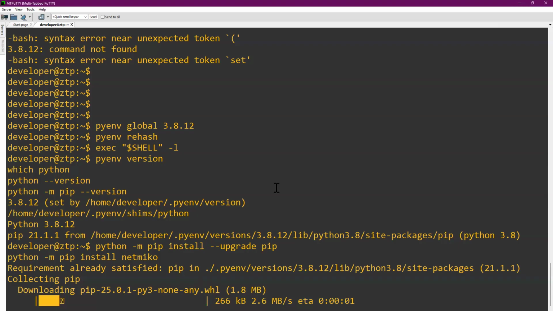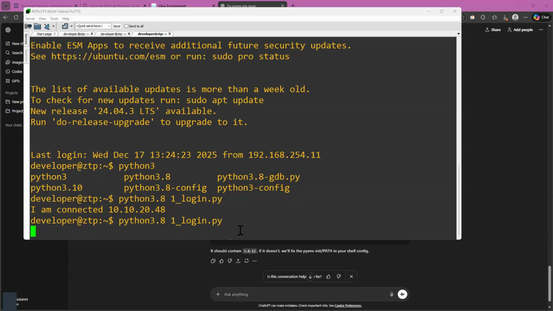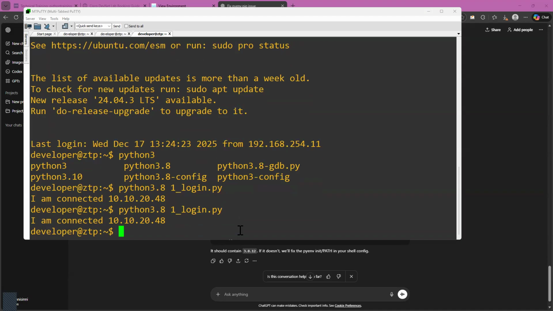Why is it stuck? It's taking time. We'll wait for a few more seconds. Let me pause the recording. Meanwhile, recording here. So what we have done is pip install netmiko, right? And now you can see that while running the script, we are getting the output. I am connected. It is now connected to this particular machine, right?